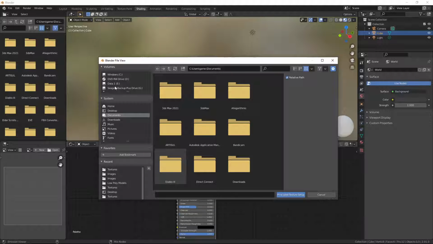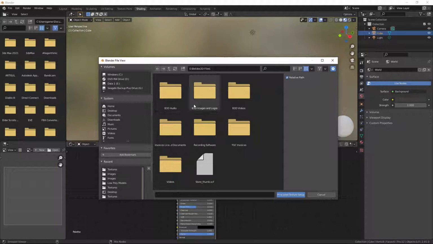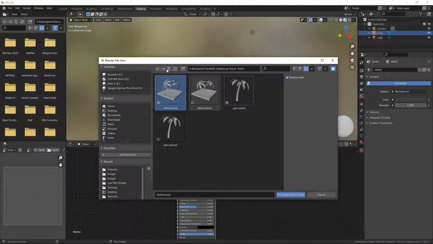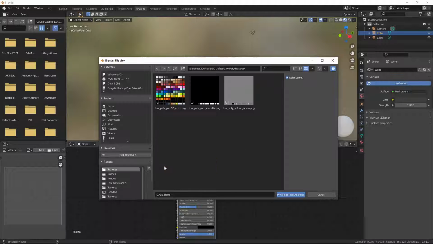And if I search for my textures, videos. Oh no, sorry. B3D videos. Low poly palm. Textures. There we go. Okay, and in there, as you can see, there are three textures.